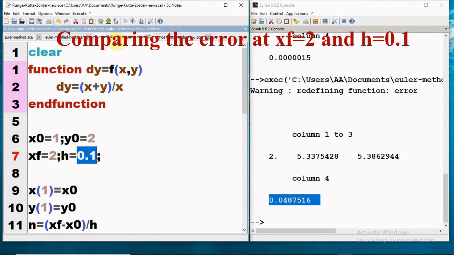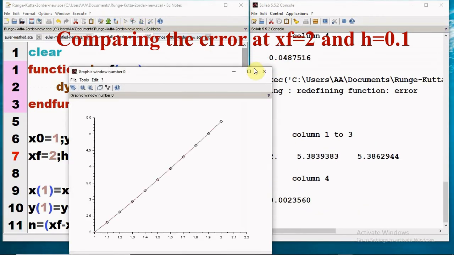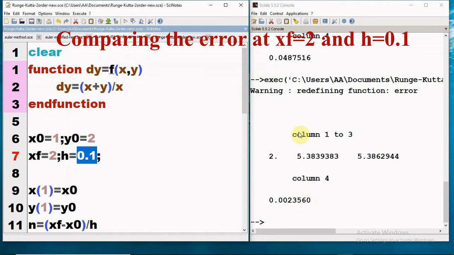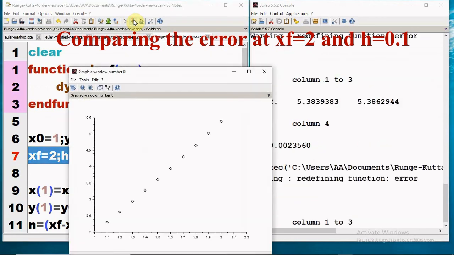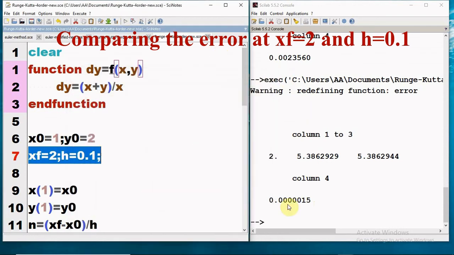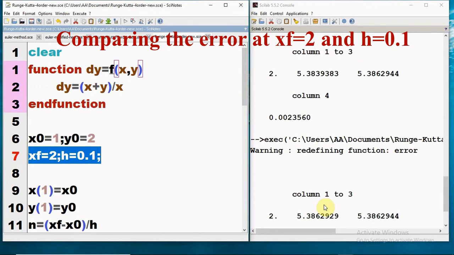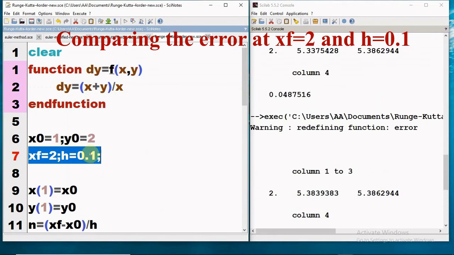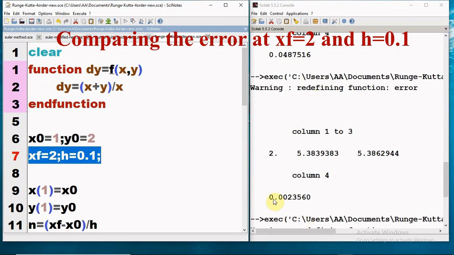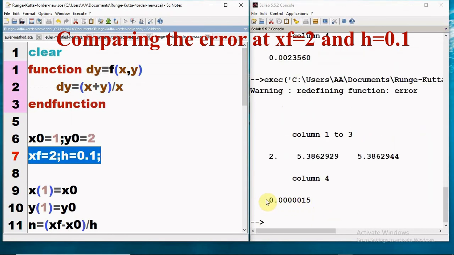For Runge-Kutta second order, it is 0.0023, and for the Runge-Kutta fourth order, the error is much smaller, two orders less than in the case of the fourth order. So taking the same step size, 0.1, the Euler gives us this error, second order gives us this error, and the fourth order gives us this error.